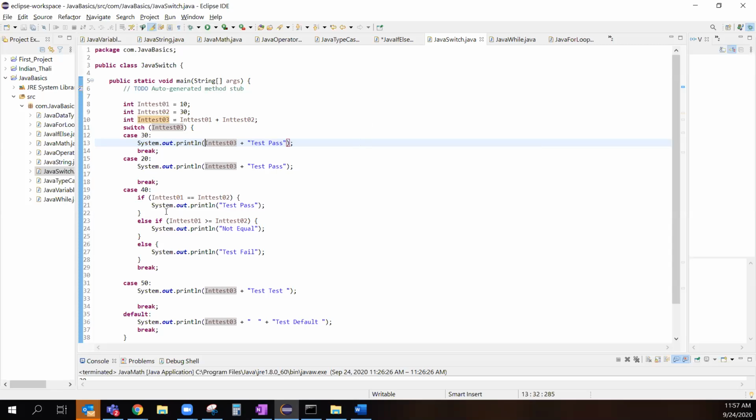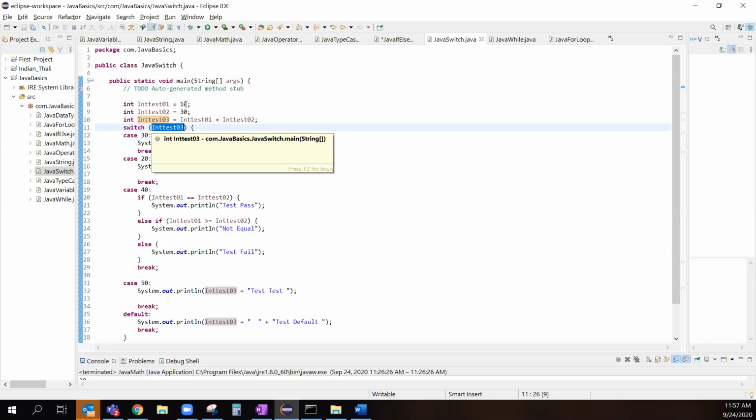Because at the case level, you can't give conditions. We are giving case 30, case 20. Can you give something like a equal to 40? No. I tried, it did not work. It will not take it. Even here, I tried in switch, I tried to put some condition. Switch only takes either a variable or a value. That is it.